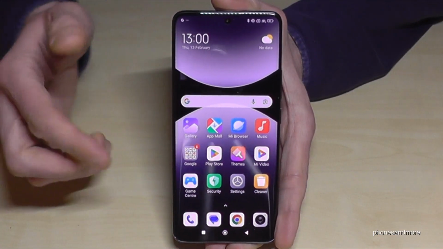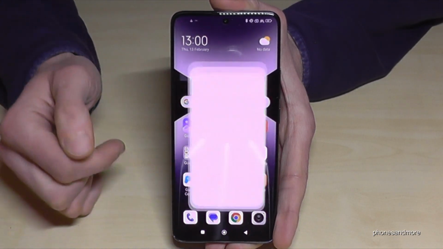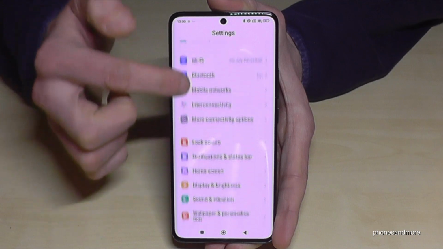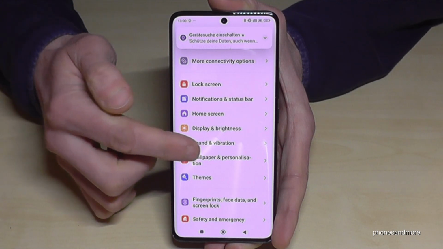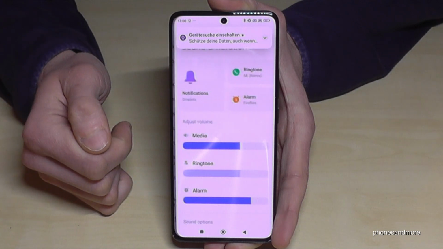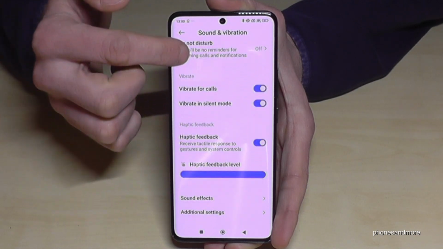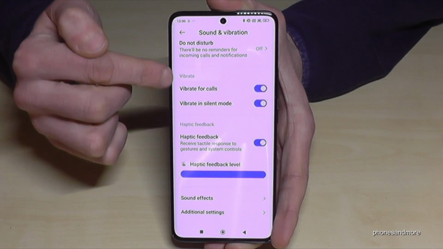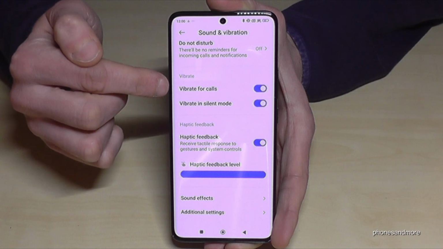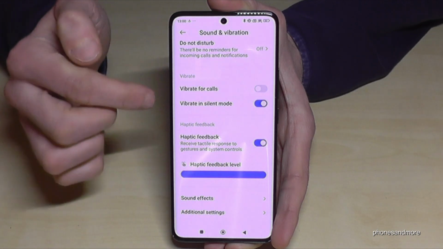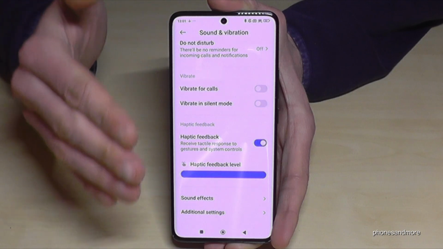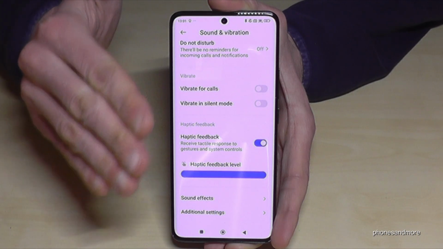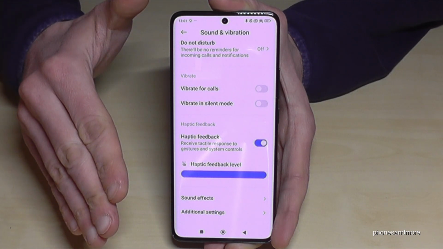For that, you need to go here to the settings. Then you need to go down a bit to the point sound and vibration. We are still having here the vibration, no? And here you find a bit below the point vibrate, no? And you need to remove vibrate for calls and as well vibrate in silent mode. And just then you're having no vibration anymore.